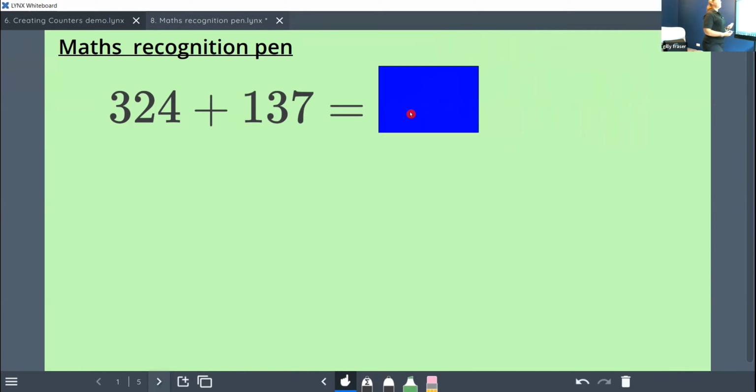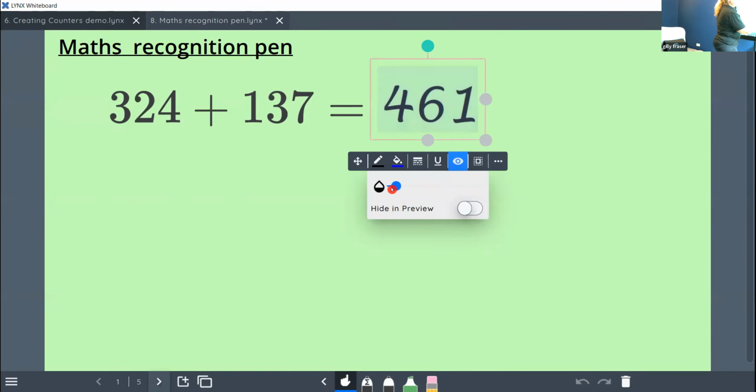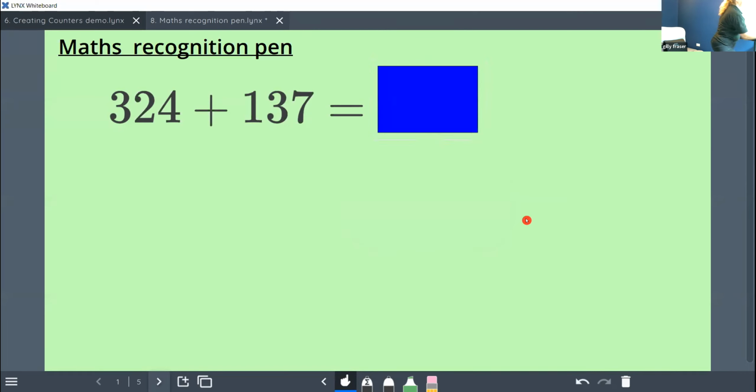So you can preload lots of these calculations onto your board, ready to reveal the answer. You can just move and reveal the answer that way, or you can also just click on it. And as always, you get the little floating toolbar. And if I click on the I this time, I can just reveal the answer behind. So it works for addition.